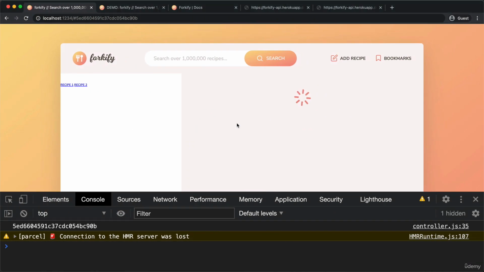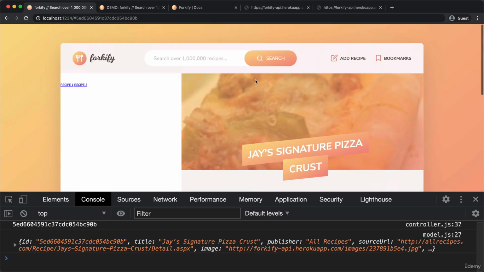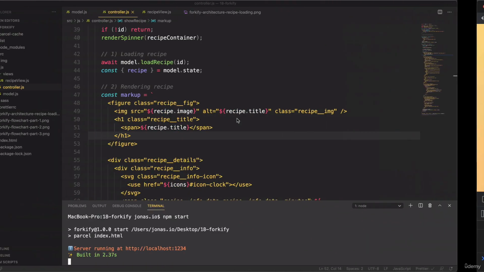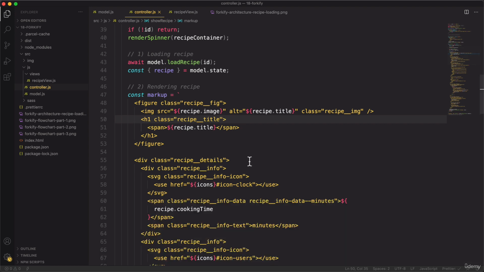All right. Let's reload here and you see that it's working. Right? So everything we implemented so far was correct. And that's pretty important to keep checking when we are refactoring code like this. Okay. So that was actually the easy part.